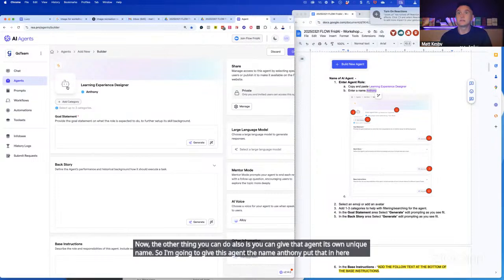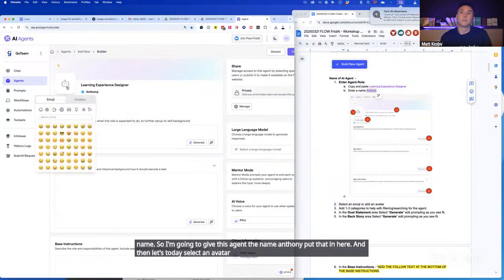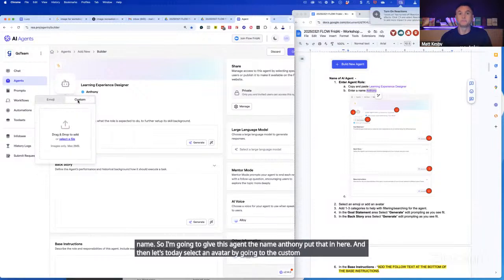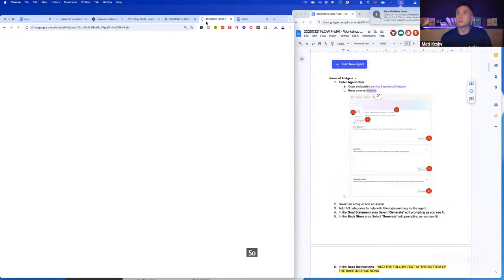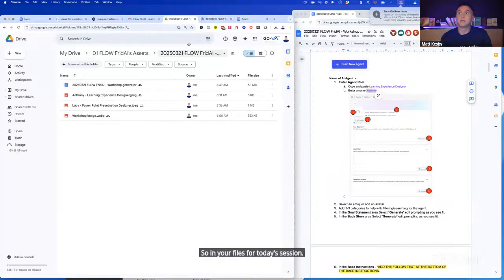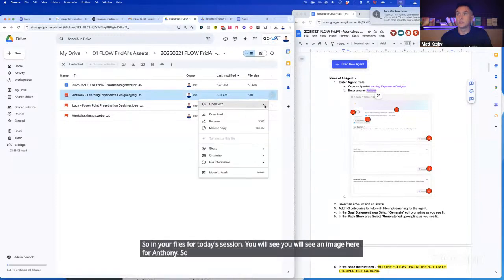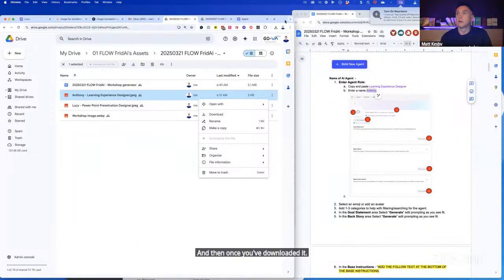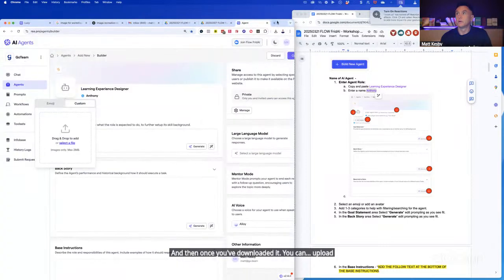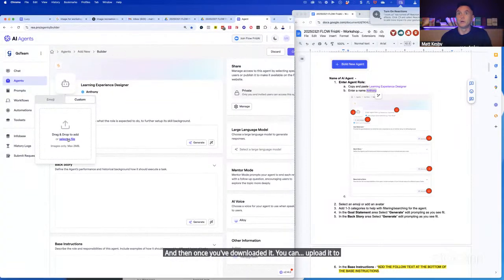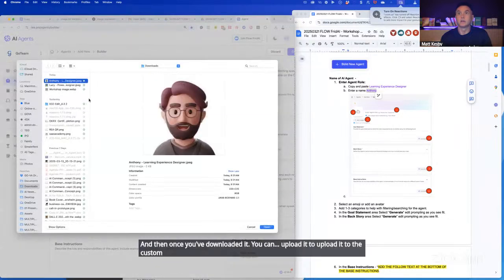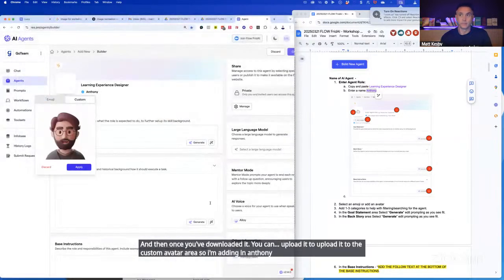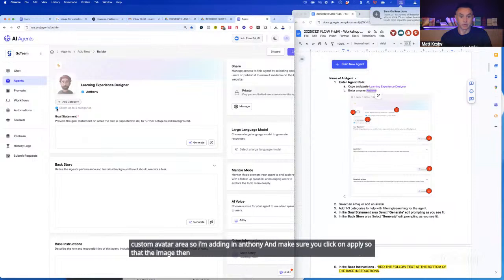And then let's today select an avatar by going to the custom area. So in your files for today's session, you will see an image here for Anthony. So download that to your machine. And then once you've downloaded it, you can upload it to the custom avatar area. So I'm adding in Anthony. And make sure you click on apply so that the image then displays on the screen.